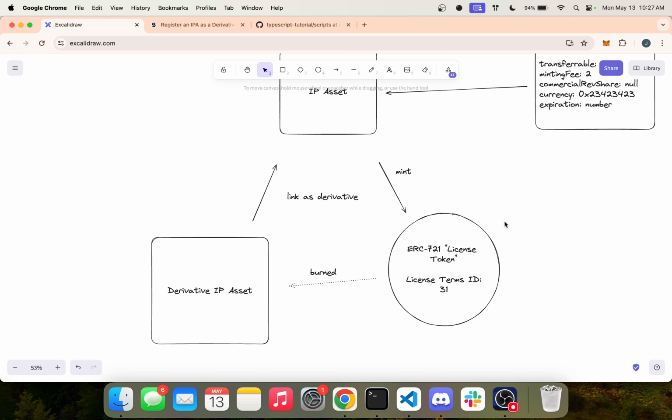So this is the root. We'll put number 1 here because that's the root. We'll put number 2 here because that's the derivative of number 1. And then we'll put 3 here because that's a derivative of number 2, which is a derivative of number 1. And so let's say that in order to become a derivative of IP asset 2, IP asset 3 had to mint a license token, and that license token costs, I don't know, let's say 10 ETH, right?